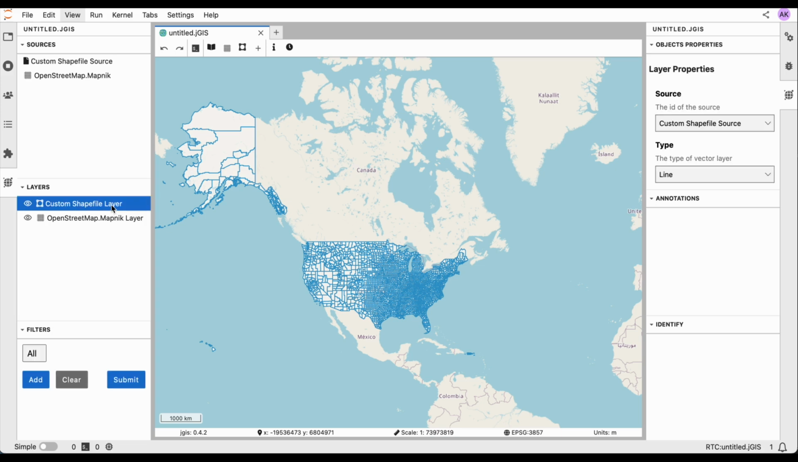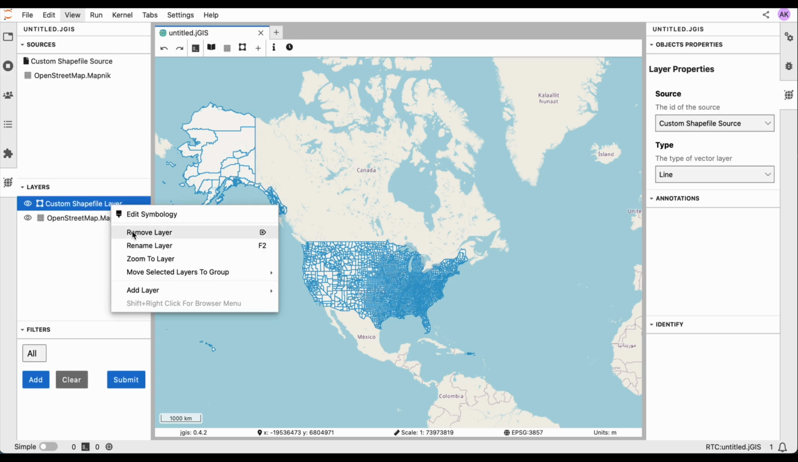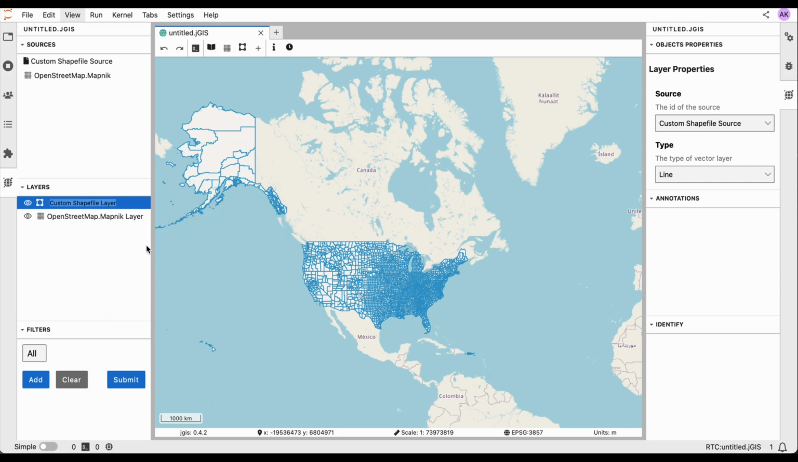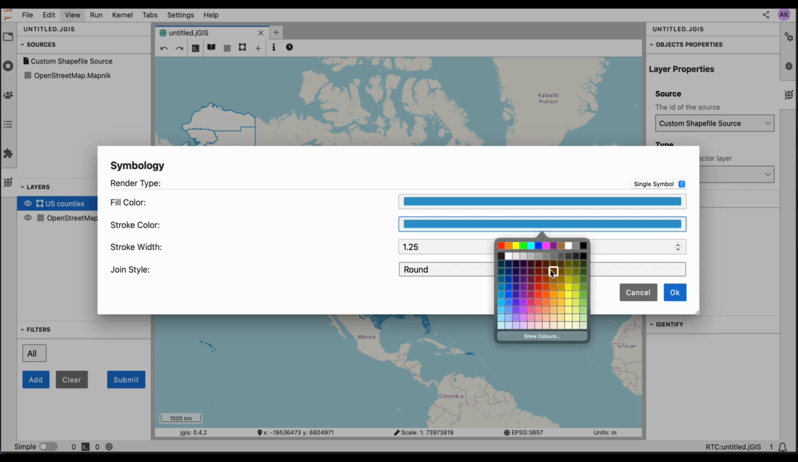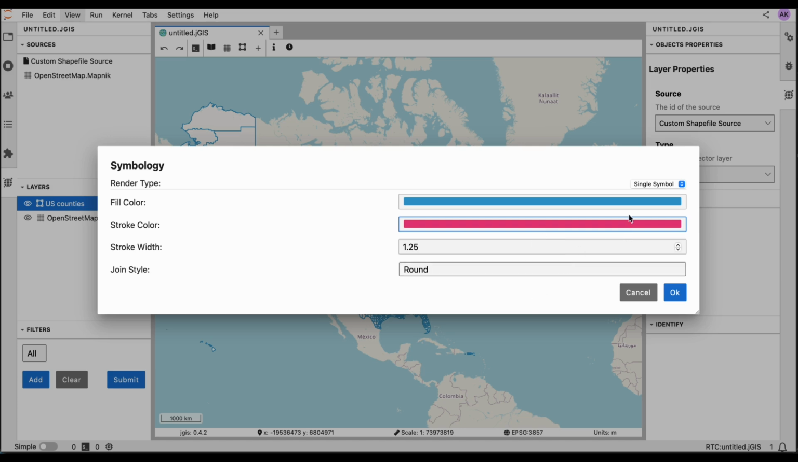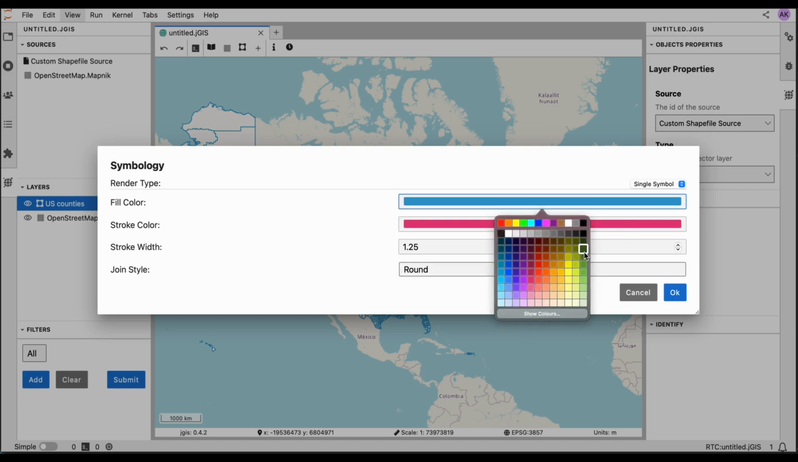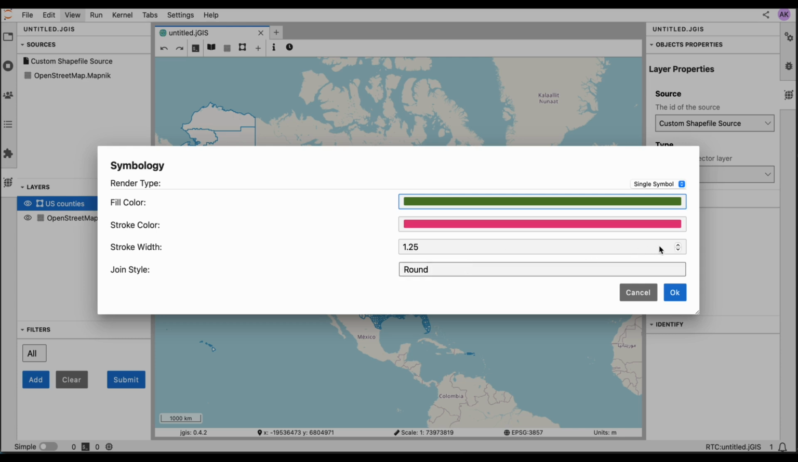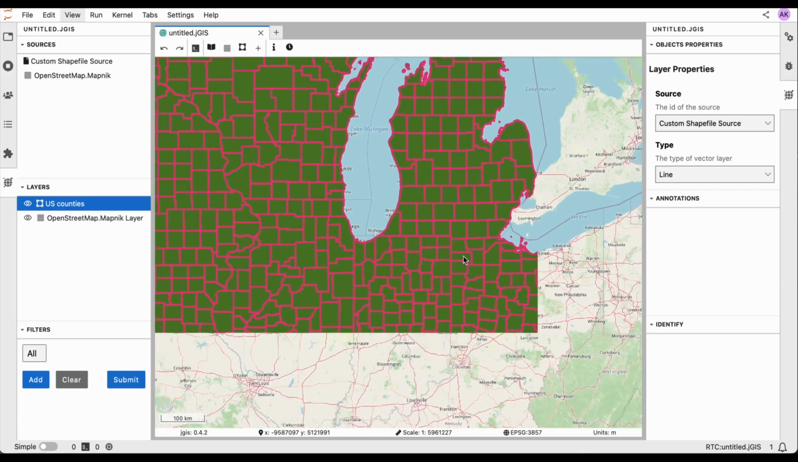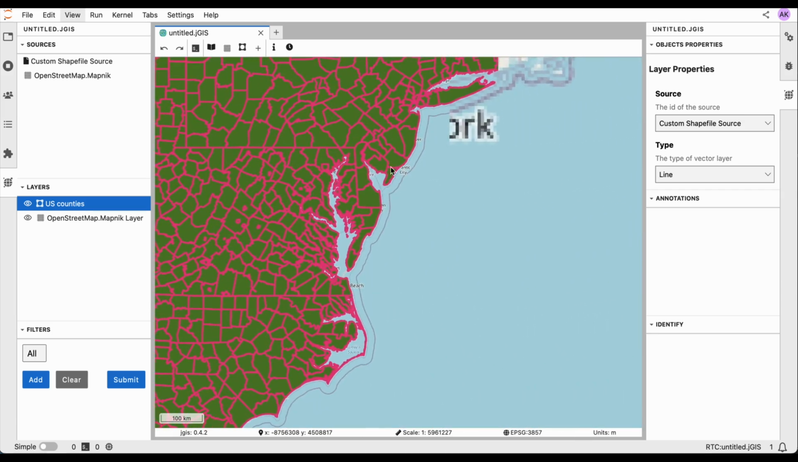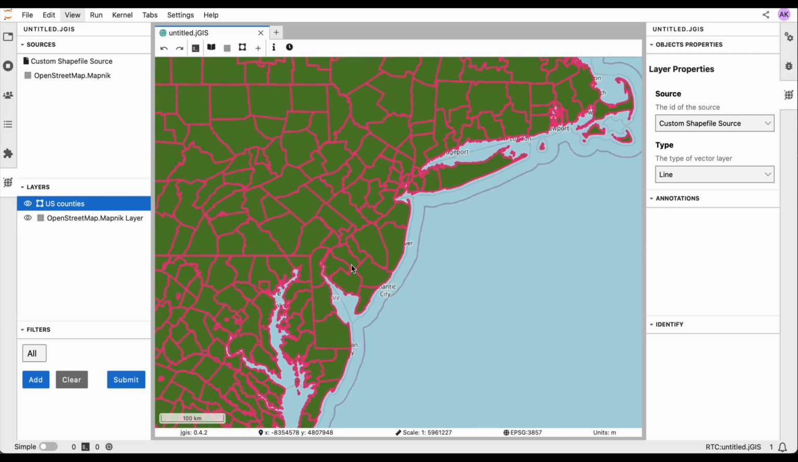I can rename the layer with rename layer. I can also edit the symbology. I will show you just after. So I renamed it as US county, and now I will edit the symbology. So I can change the colors, the fill color or the stroke color, and I can also change the stroke width to make it a bit more visible. I will increase it to 3.25, and when I click on OK, it's immediately rendered on the map. I can again zoom in and zoom out. So now you know how to add a layer, which is also what you need to do in the tutorial.